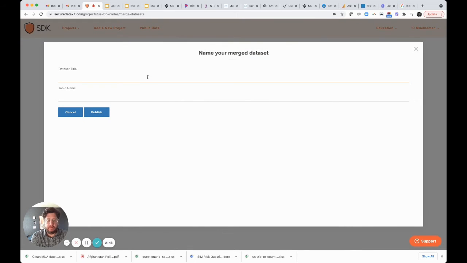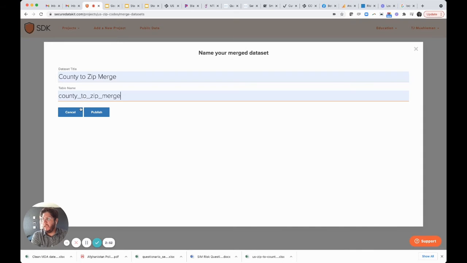Okay, so we're going to call this county to zip merge. And we're going to give it a name. This underlying table name is actually what the view is going to be called, and we'll show why that's important in a little bit. So let's go ahead and publish that. Wait for it. It's coming.